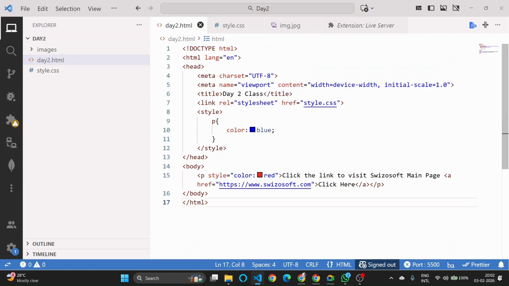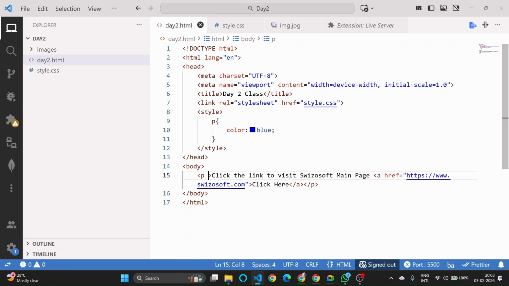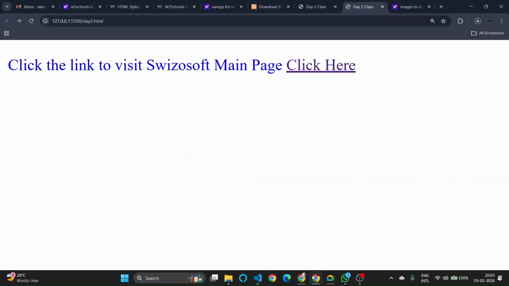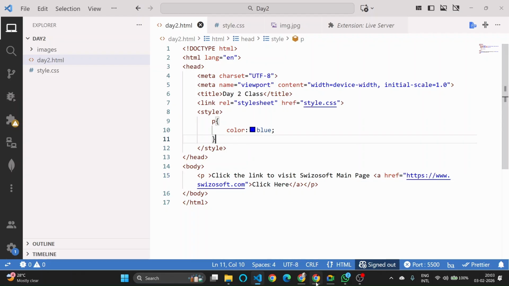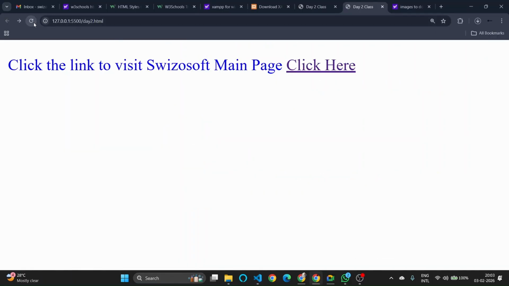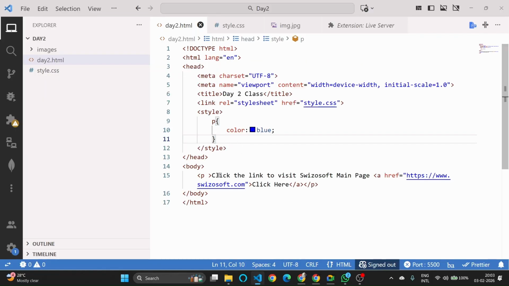Okay, so now I will remove this. In this case, what will it consider? The p tag is there, right? So now, yes, it's considering blue color. In this case, it's looking for the nearest, right? Nearest in the sense that this style is in the same page only, right? So it's getting the value from the same page, so that's why it's considering this.